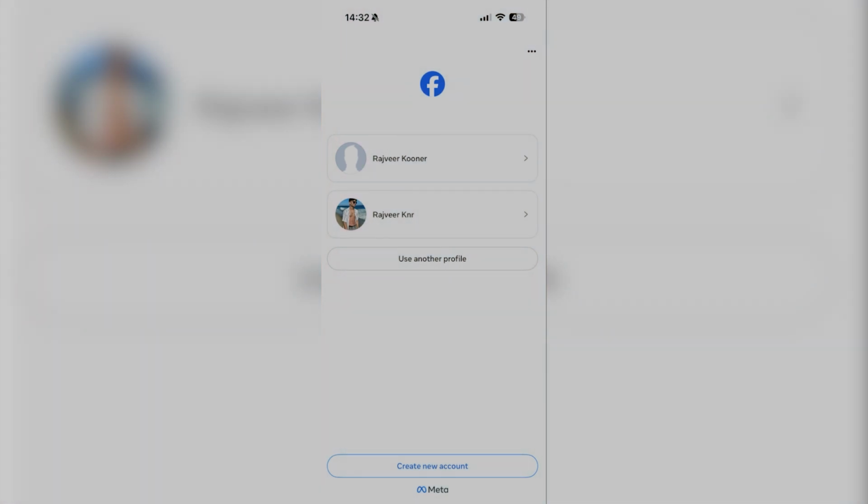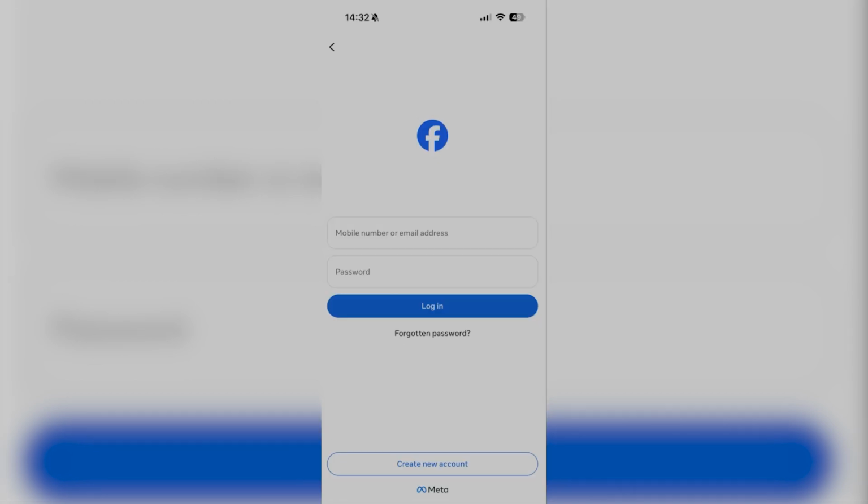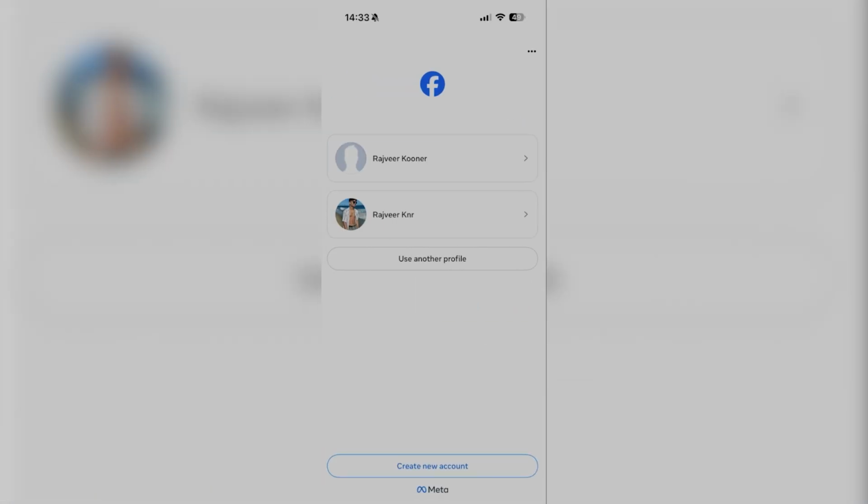And then once you go ahead and do that, you're going to see any profiles you have. As you can see, I already have two profiles, but if you only see one, then what you want to do is press use another profile. And then from here, you're going to be able to sign in and add another Facebook account. And then once you do, it's going to look something like this. And then just choose whichever Facebook account you want to log into. And then it's going to log in for you. And yeah, it's as simple as that. There is nothing else to it.